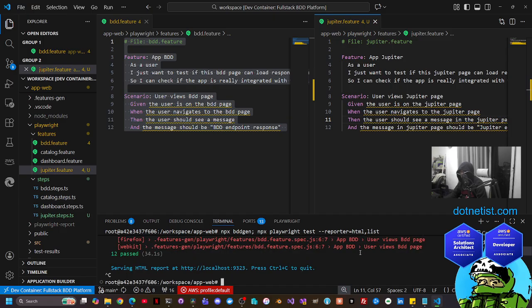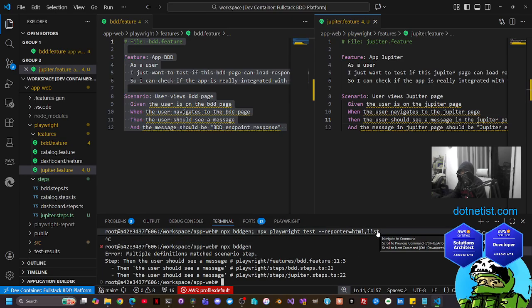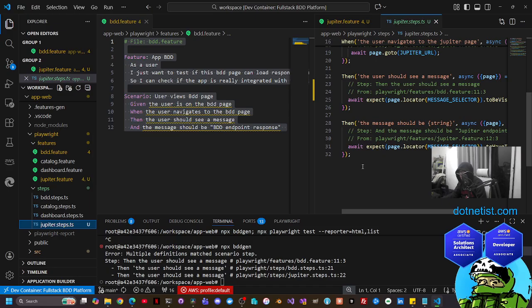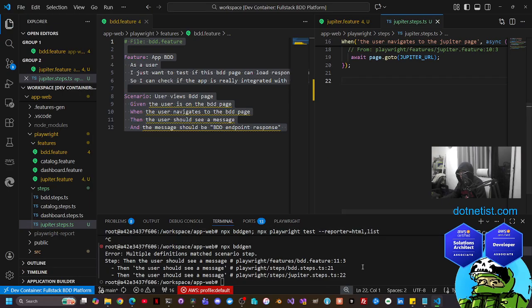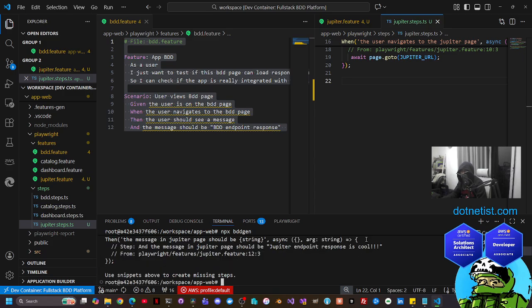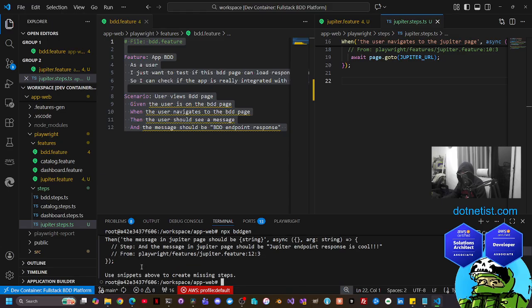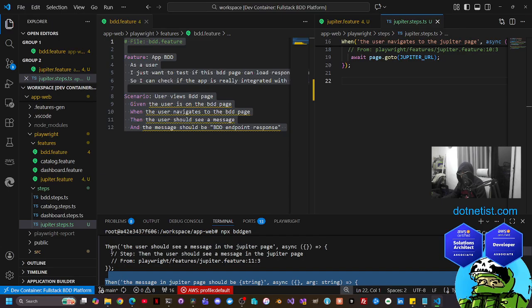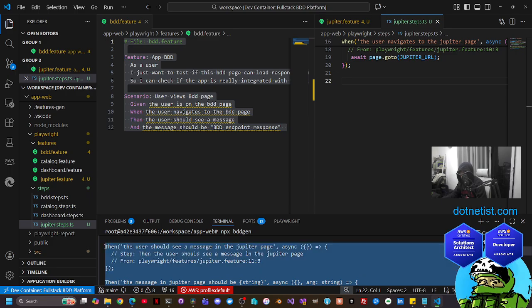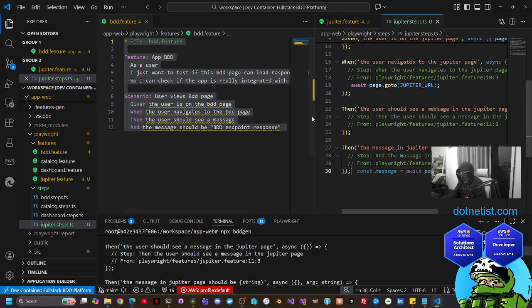Let's generate again. What will happen if we generate that? Okay, so let's remove this one here first. Let's rerun the BDD gen. Alright, so there's our missing 2 tests. That is cool. Alright, so we put it here.